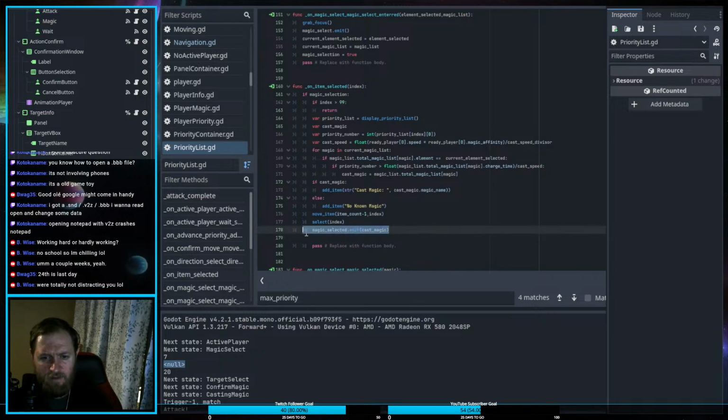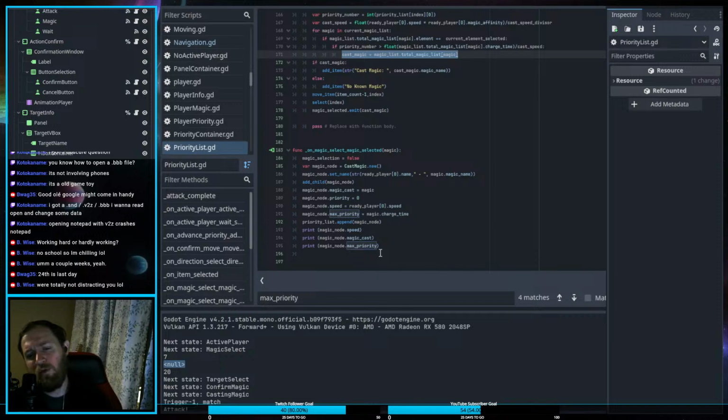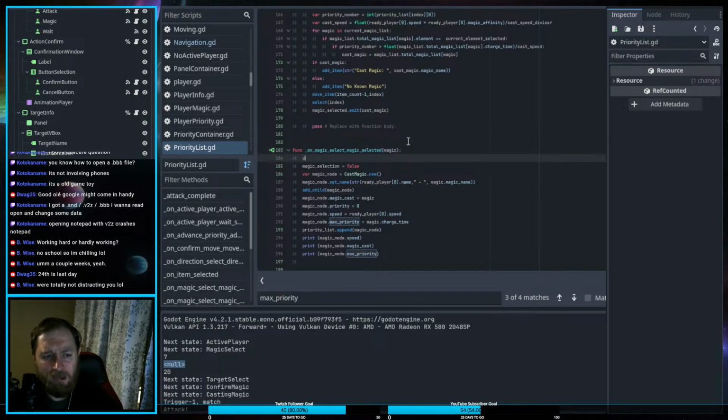So I am emitting cast magic, which cast magic is a node. So it's a single magic node. I'm really surprised then that this node is null. I am setting it, and I'm setting it to this value. That means I'm passing a null value back here. Let's go ahead and print magic here. That's really interesting.